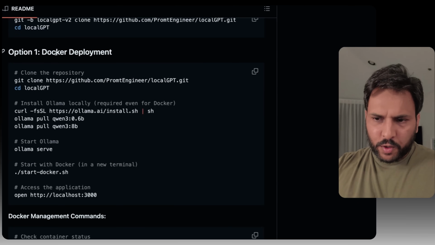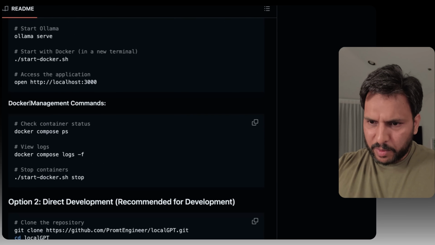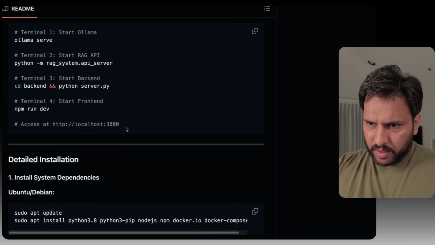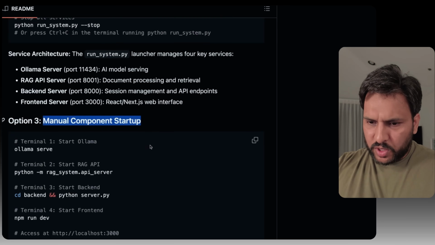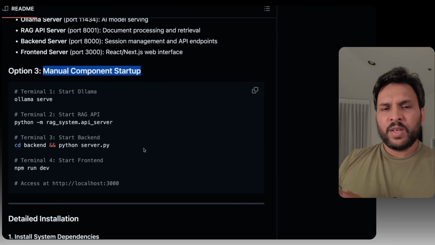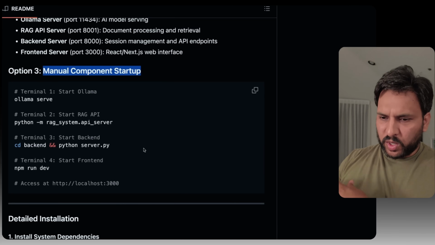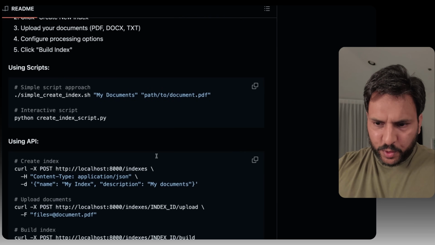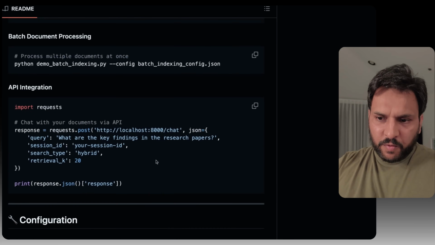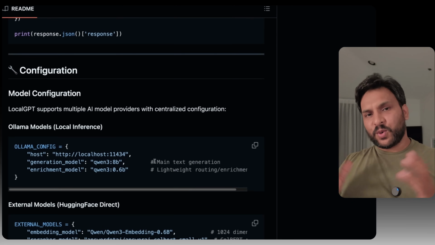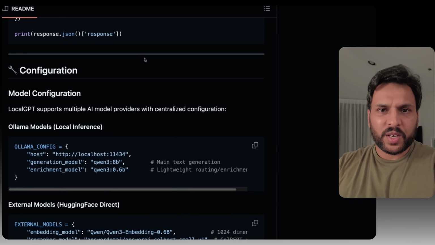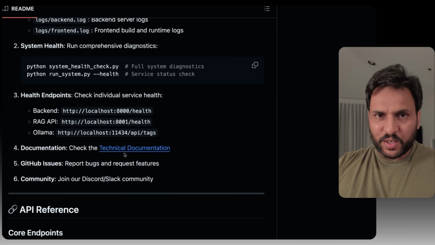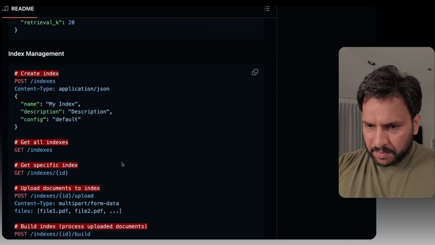There are going to be 3 different options for you to install this. One is Docker deployment. The other one is direct deployment. And another one is manual component setup. So I'll just show you the easiest one right now. And in another video, we're going to walk through all of these different options. There is also detailed documentation about the different APIs. It's API first. If you want, you can build your own UI. You don't have to use the current UI, right? And everything is documented, so you will be able to easily create your own applications on top of this.